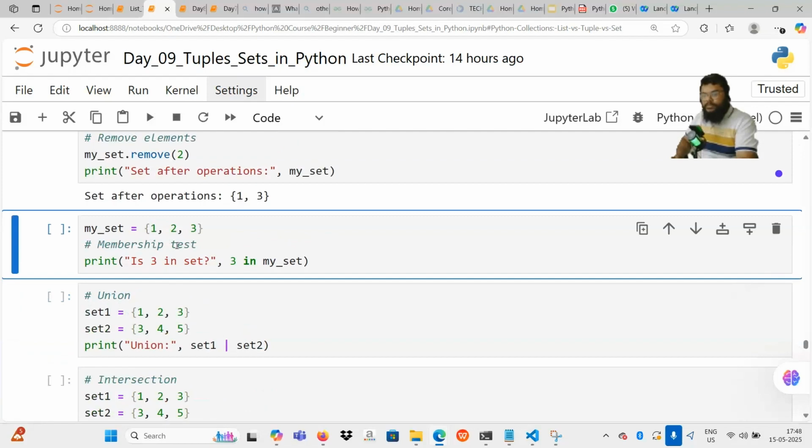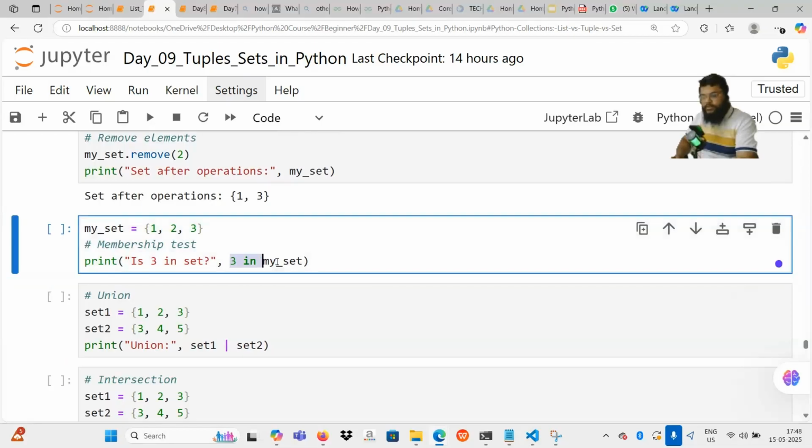If I want to do a membership test, to check whether this number exists in this set or not, I'll write 3 in my_set. This means: does 3 exist in the set?